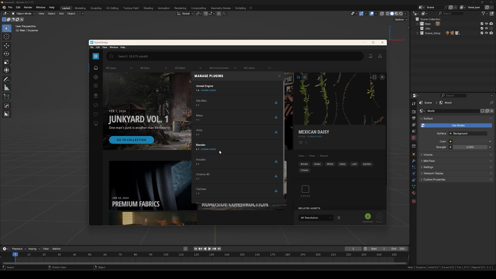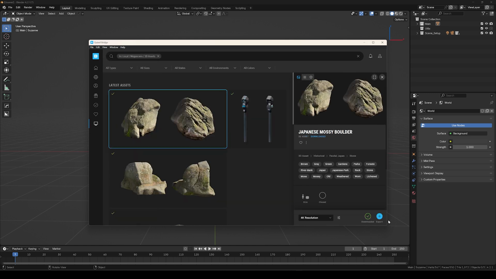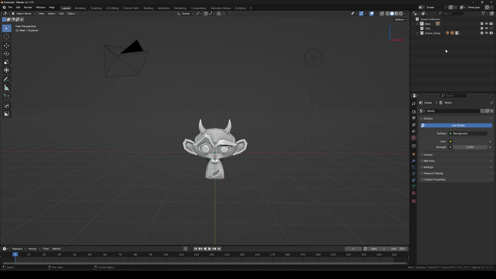The Blender plugin is installed in Quixel Bridge, but if I try to import an asset into Blender 4, even if it said exported successfully, nothing happened in Blender. As we can see, I have now my mesh. We need to first install manually the script for Blender.